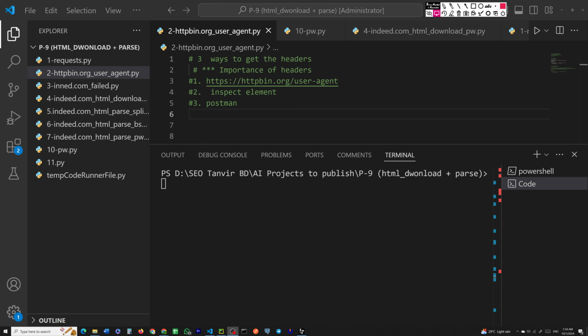Today I will discuss headers, the importance of headers, and how we can get suitable headers from a website. Okay, now first I am showing you the importance of these headers. To show this, I have made a script. I am just showing you. Okay, just hold on with me.